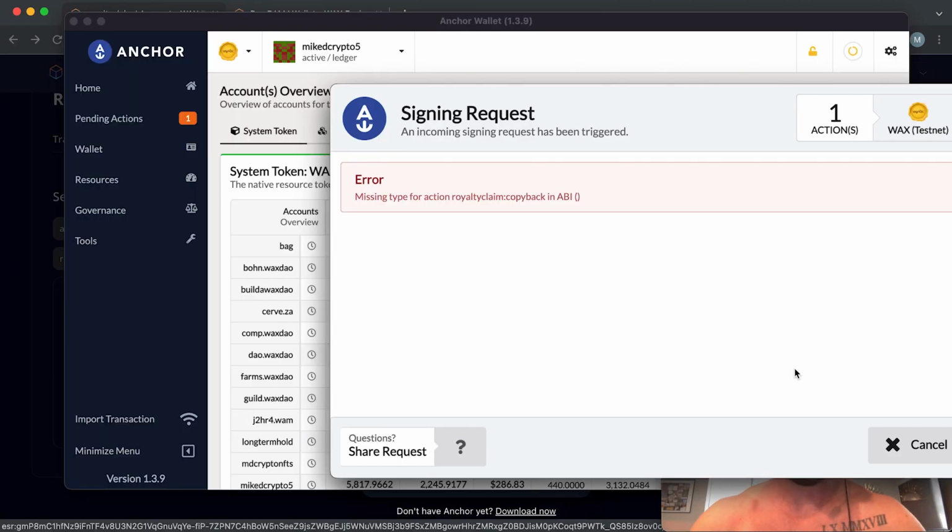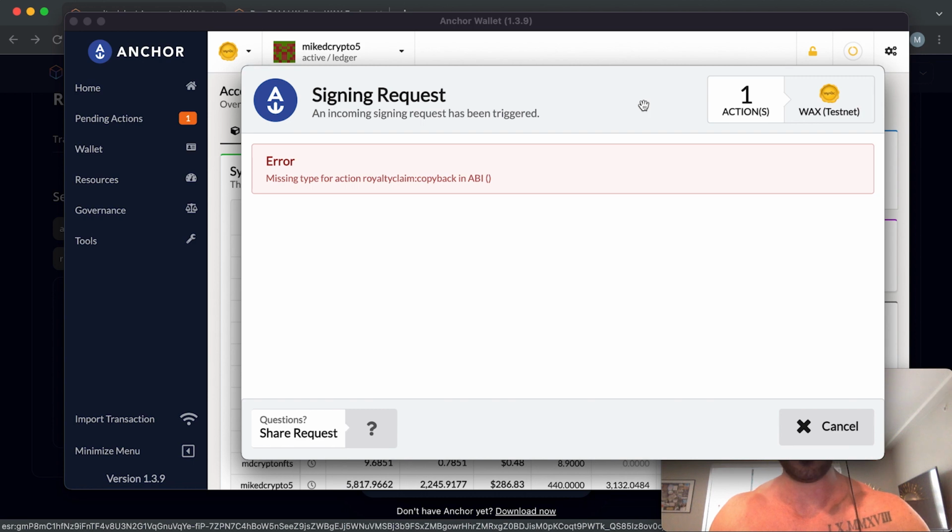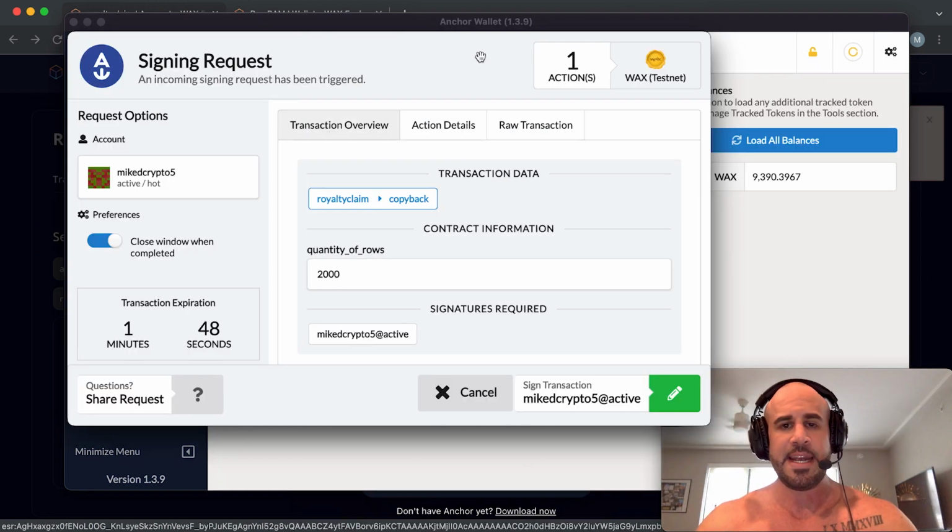Yeah, so this is a problem that you're going to run into sometimes when you make updates to a contract, especially on the testnet. A lot of times Anchor Wallet has not updated their ABIs. They probably refresh this every few minutes, every 5 to 10 minutes, so sometimes you're stuck waiting here. If you're in a rush, you can just write a Node.js script real quick or something. I'm just going to wait a minute, and I'll come back when this is ready. Okay, it's been 87 minutes, so now I can finally sign this.